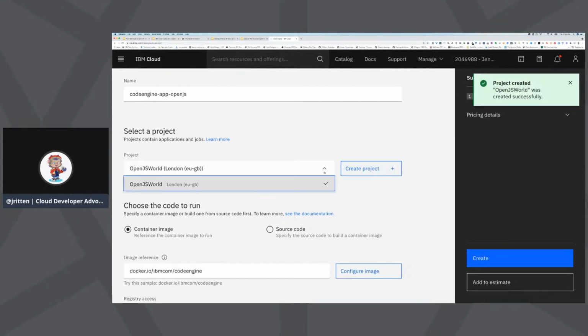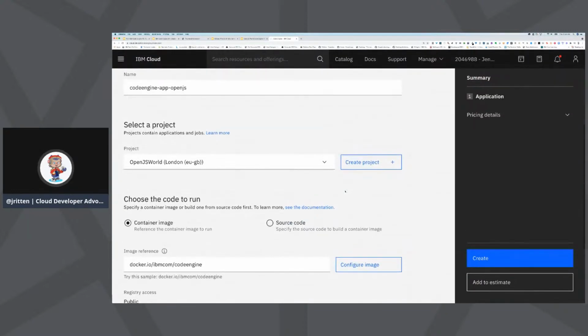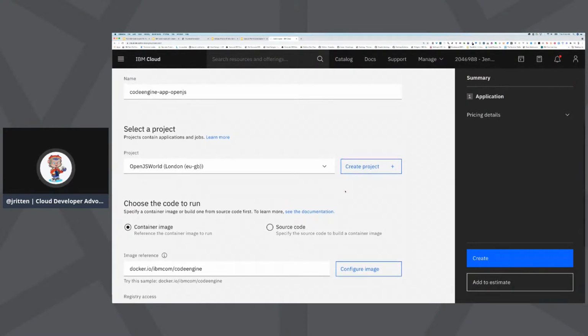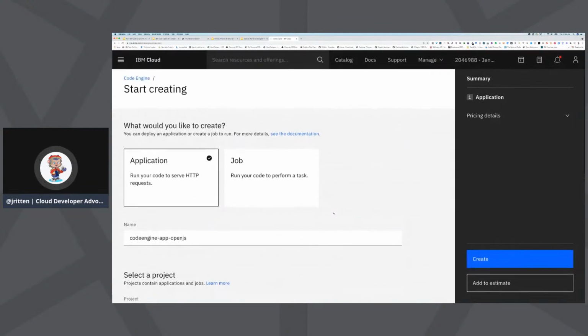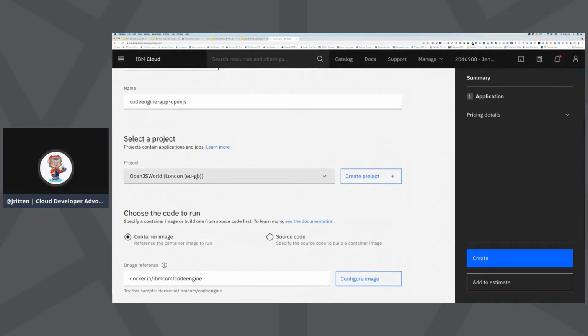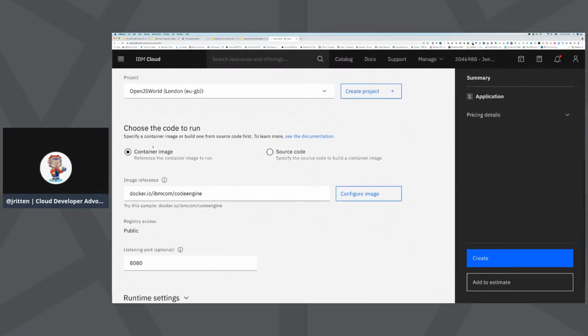There we go. If you have other projects, you can select other projects too. I have some more details as well about the best way to divide up your projects and applications within your Code Engine projects and keep things organized and easily managed. So we have our name, our Code Engine project that we just created with the London EU-GB location, and then we have our Docker container image here.